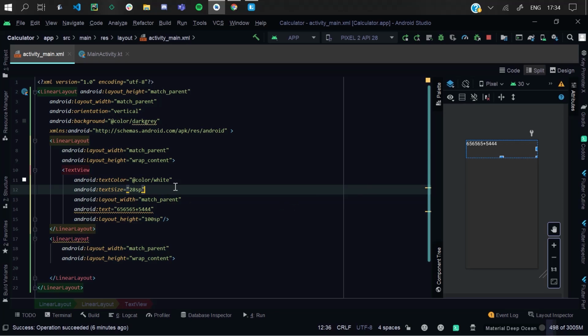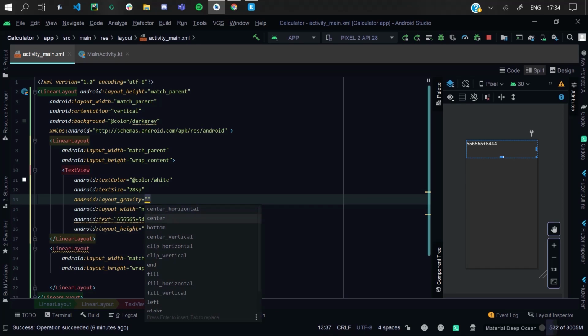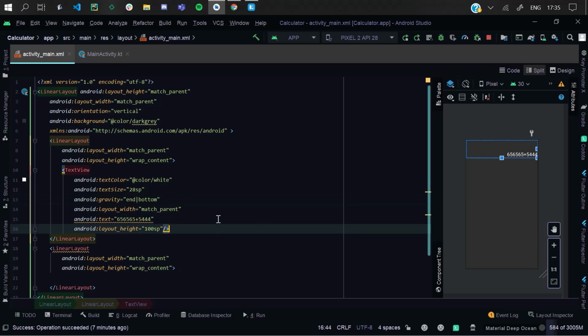Okay, so what you can do, you can give a gravity, layout gravity, and there are many options you can do. You can just add end. Okay, I guess this is not that gravity. I guess layout gravity is that one. You can see it's end, and you can do bottom, and you can see that it's aligned to the end and bottom.